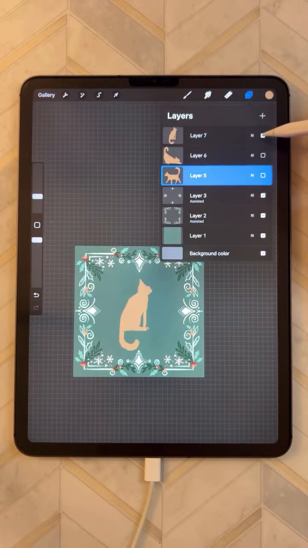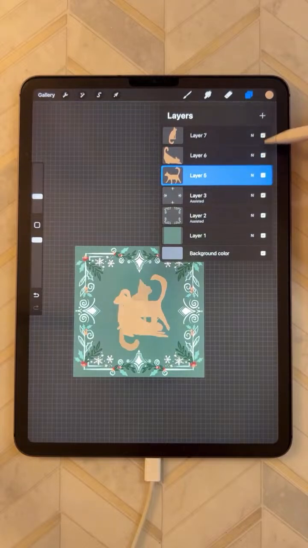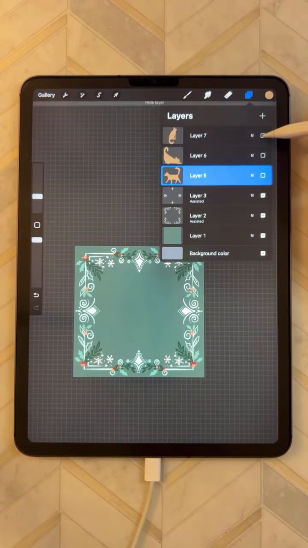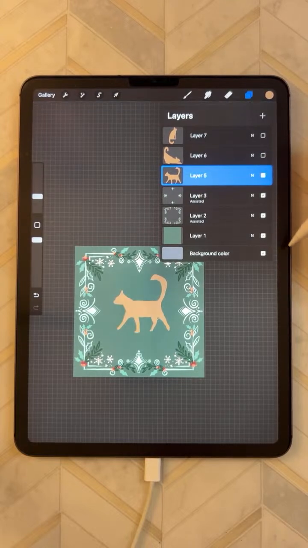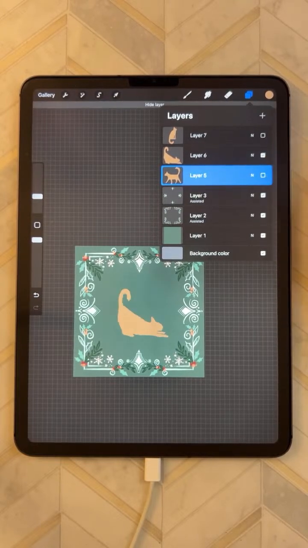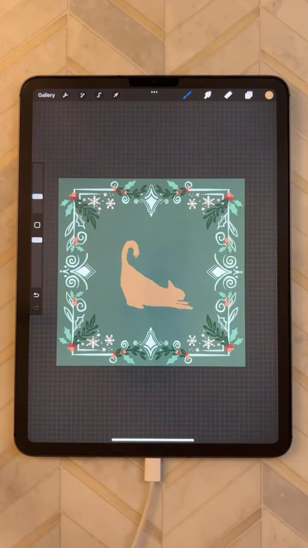So we have the side sitting cat, the stretching cat, and the standing cat. I know they all look terrible. Which one do you guys prefer? So sitting, stretching, standing. I personally prefer the stretching. I'll make sure though that we're all on the same page with that.